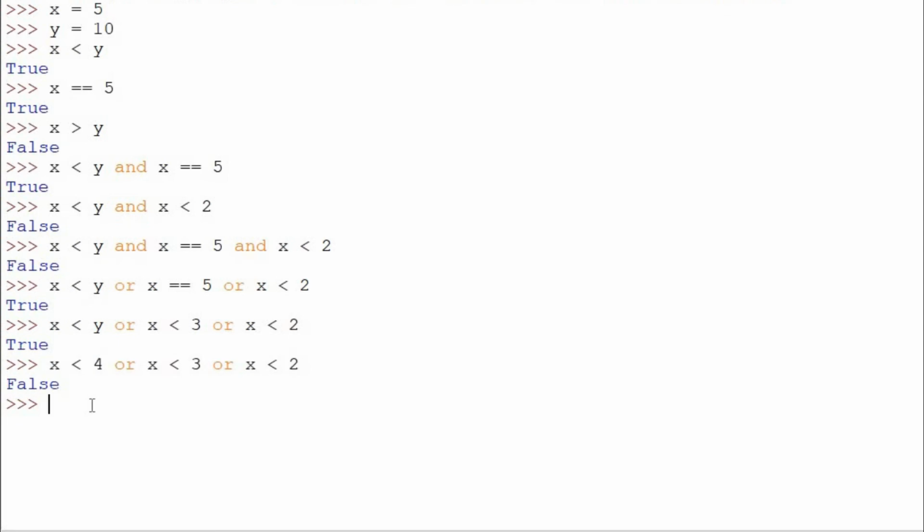Now let's talk about NOT operator. NOT operator simply negates your answer. If it is true, it will give false. If it is false, it will give us true. Like if I write x equals to true, enter, and if I write not x, I get false.